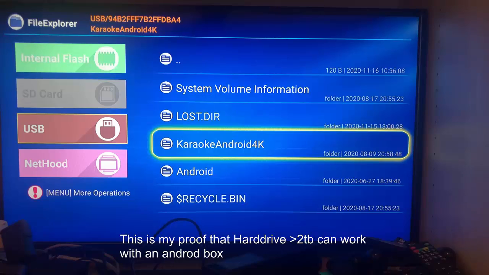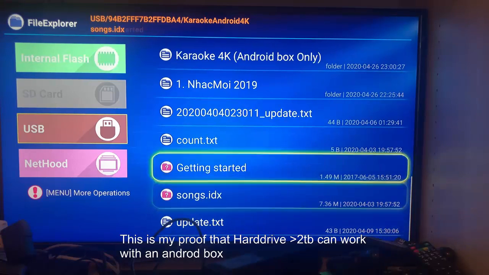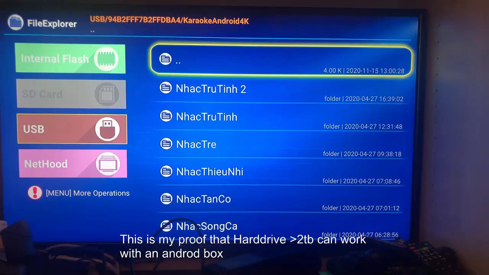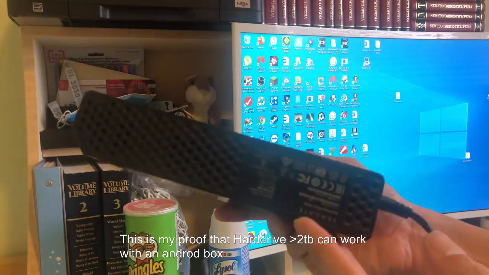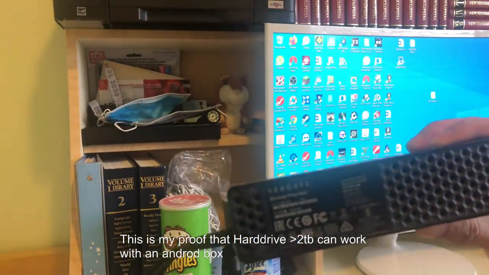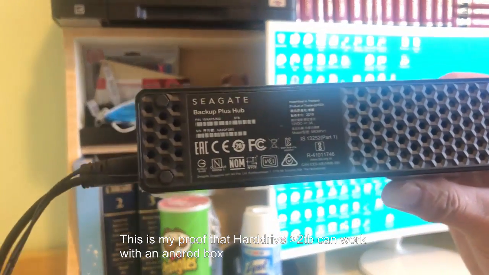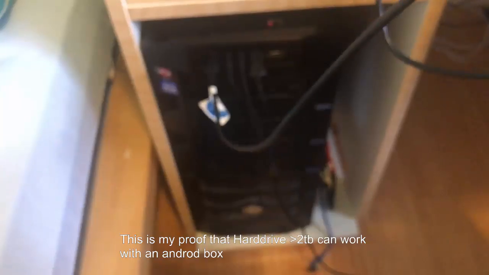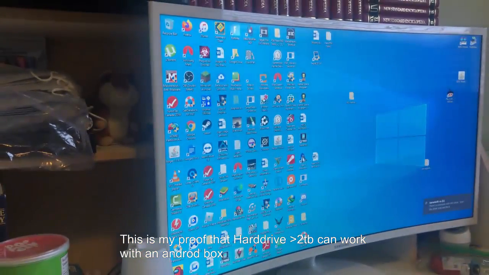So this karaoke folder, I got like maybe 30,000 songs. Sorry, I'm Vietnamese, so it's all Vietnamese songs in here. So you see those folders here, it's all my songs. So again, this is 8 gigabyte, as you see it. Connected to my computer, actually my son's computer. Hopefully you see it good.